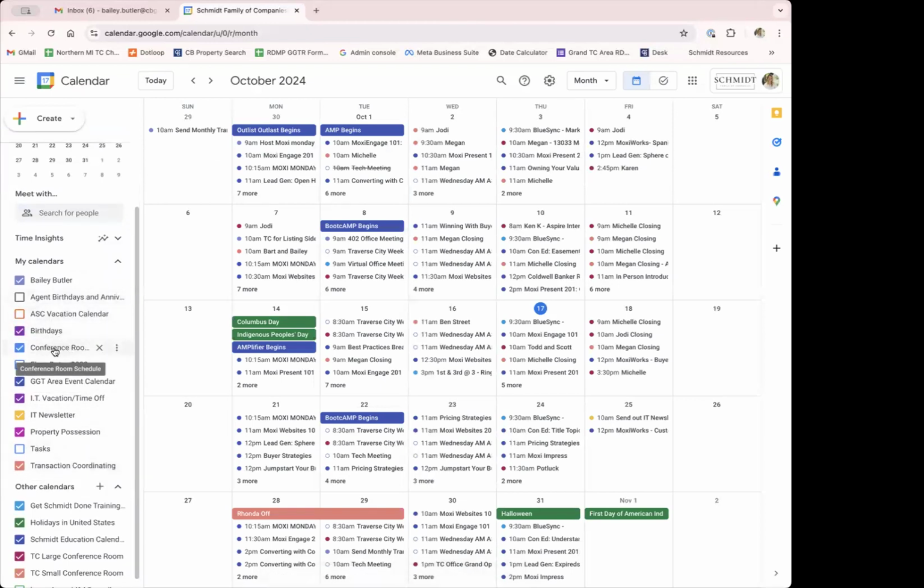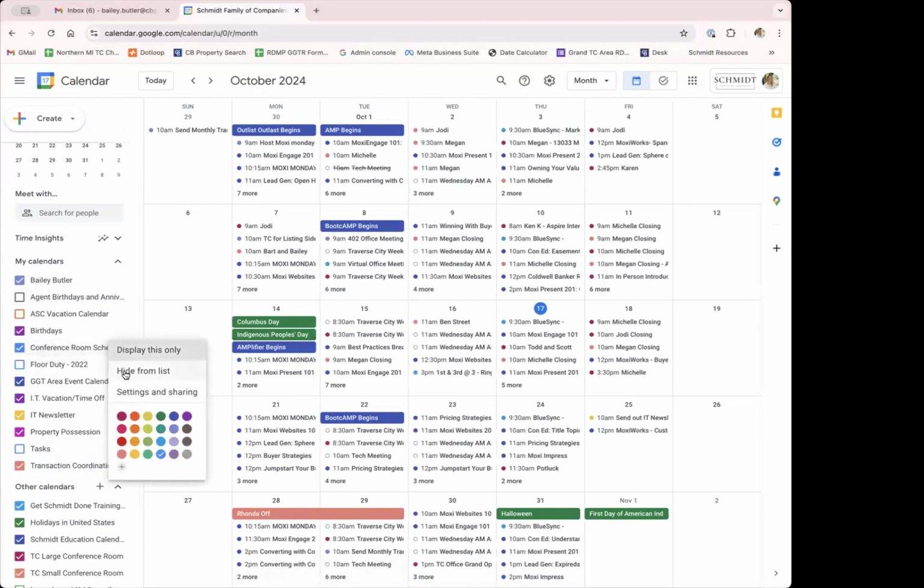Wherever that, just put a conference room schedule right here. And then again, I would just go in on these three dots and then go to settings and sharing and add anyone or any group that I wanted to share that calendar with. So it really is pretty easy. Then they can go in and add it to their calendar, set up notifications if they want, do all of that good stuff.